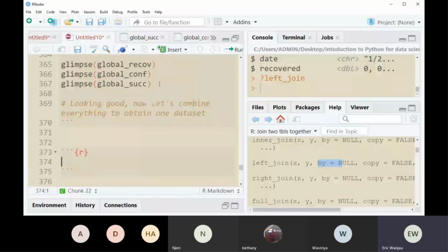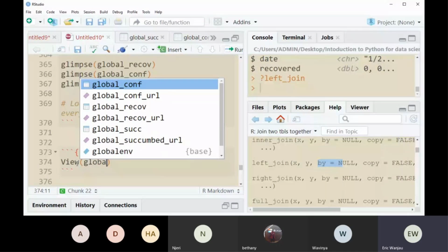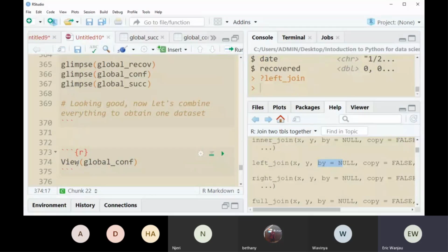Let's see it first before you save it. I like using view, so that it will not save, it will just be displayed in R. So view, and we want to start with the x. Our x is global confirmed. So global confirmed, and then what do we want to join? We use the pipe operator, so Control Shift M.